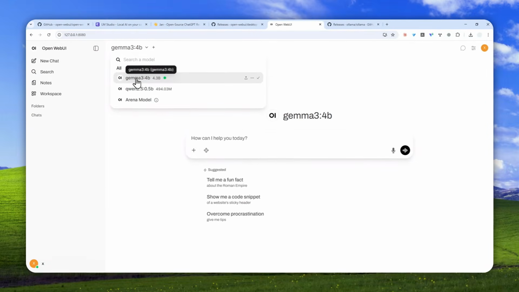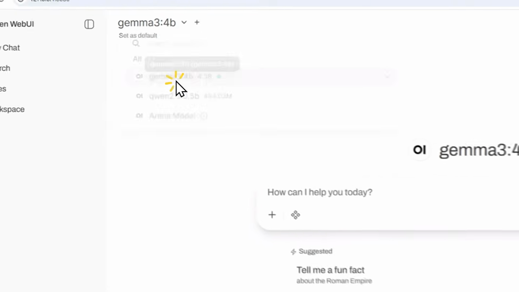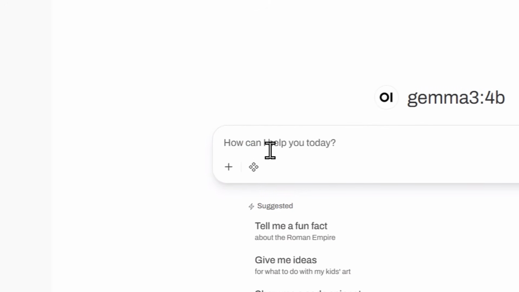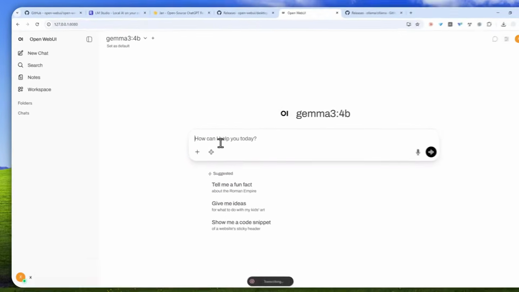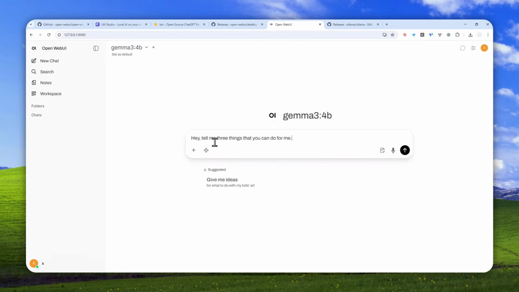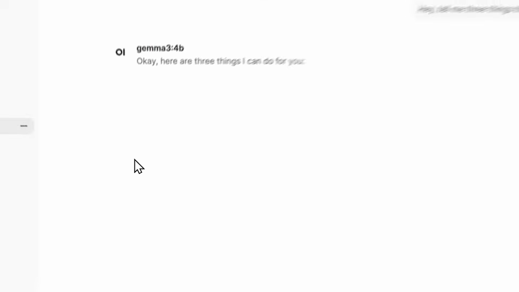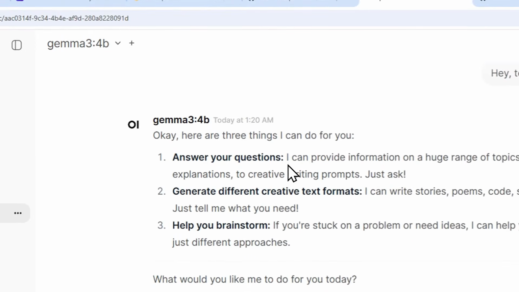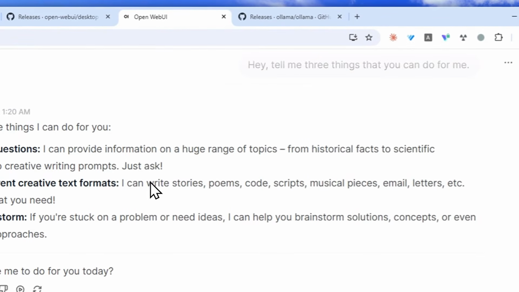So here, I'm going to select Gemma 3 with 4 billion parameters. It is a model from Google. So let me ask something like, hey, tell me 3 things that you can do for me. Okay, let me send a message. So for this model, it's just able to run normally on my computer. There you go, it's running just fine. It's also pretty quick.